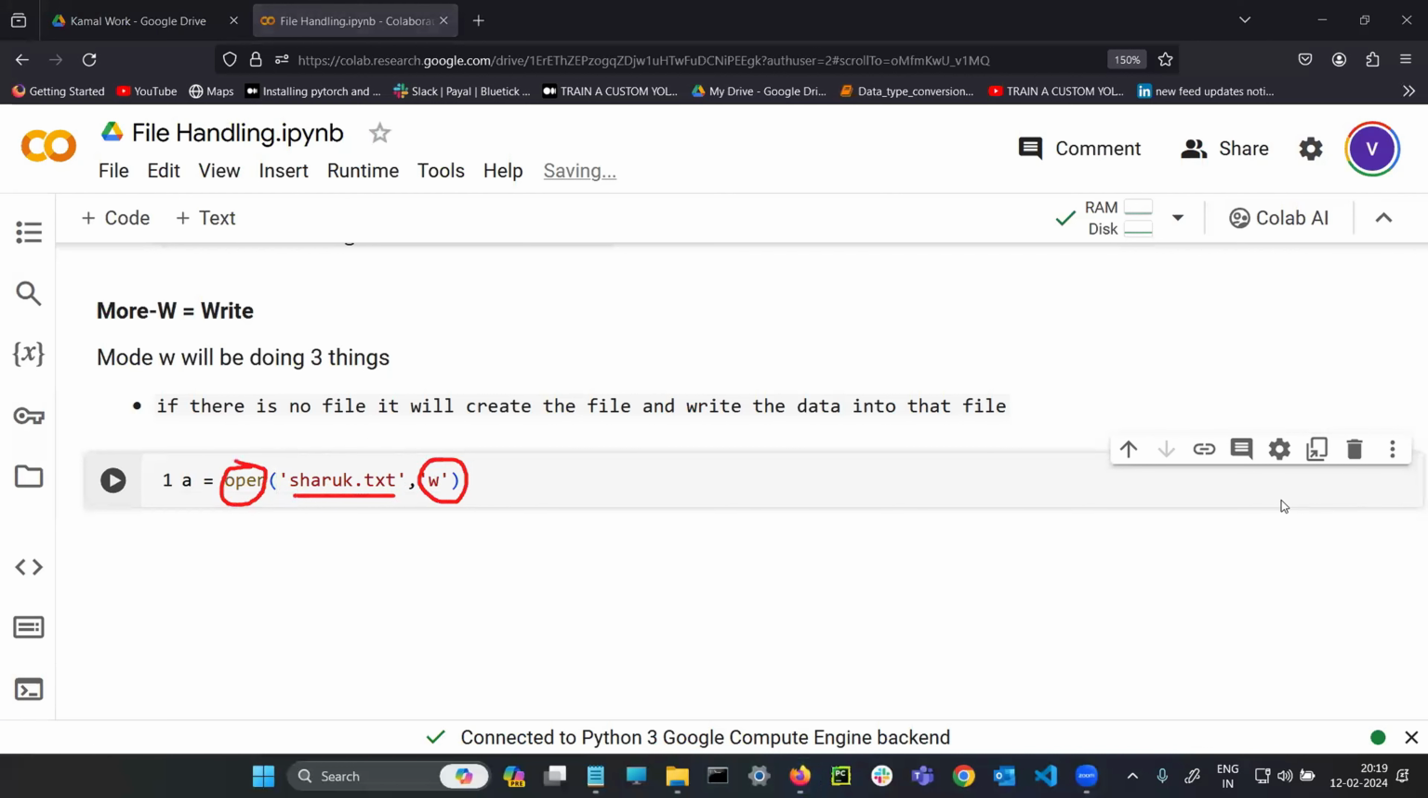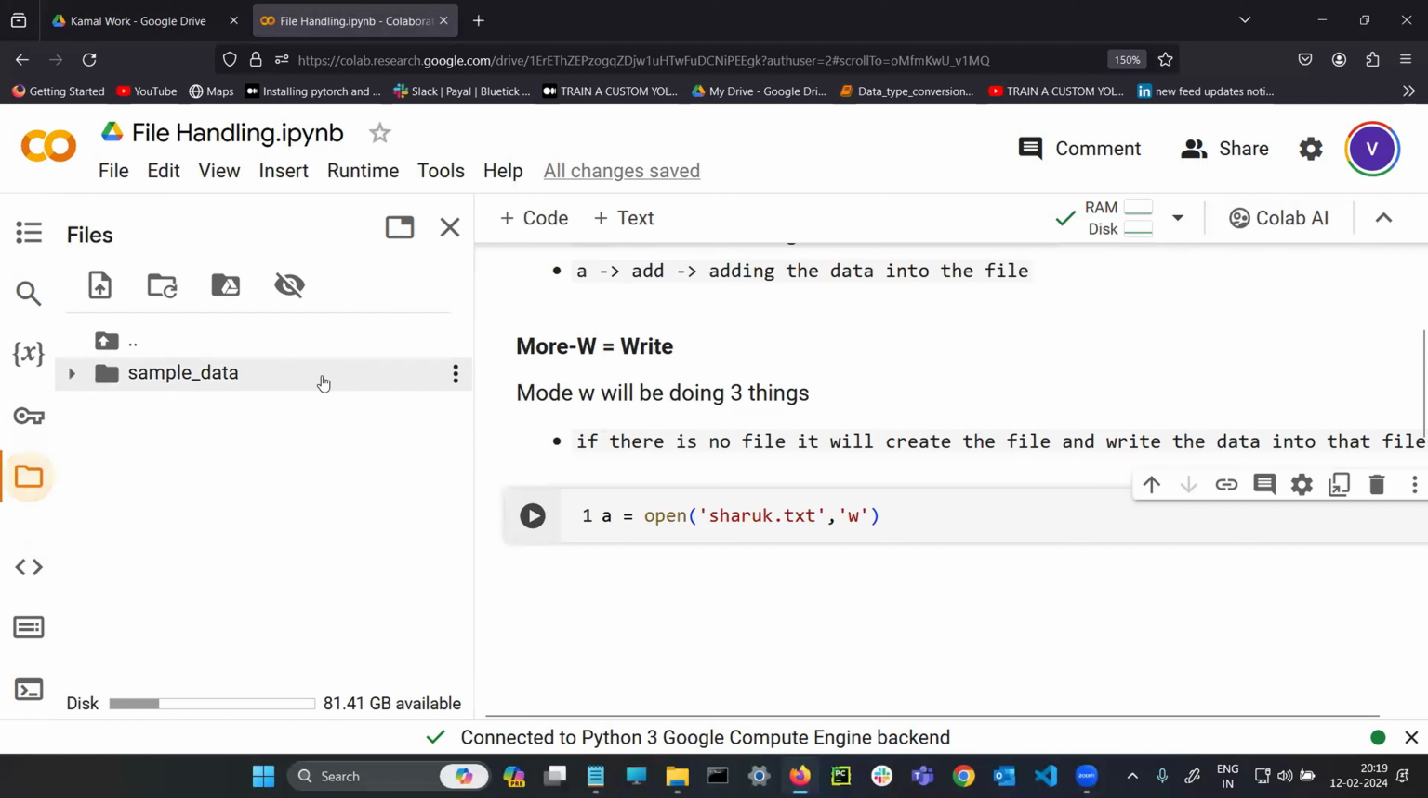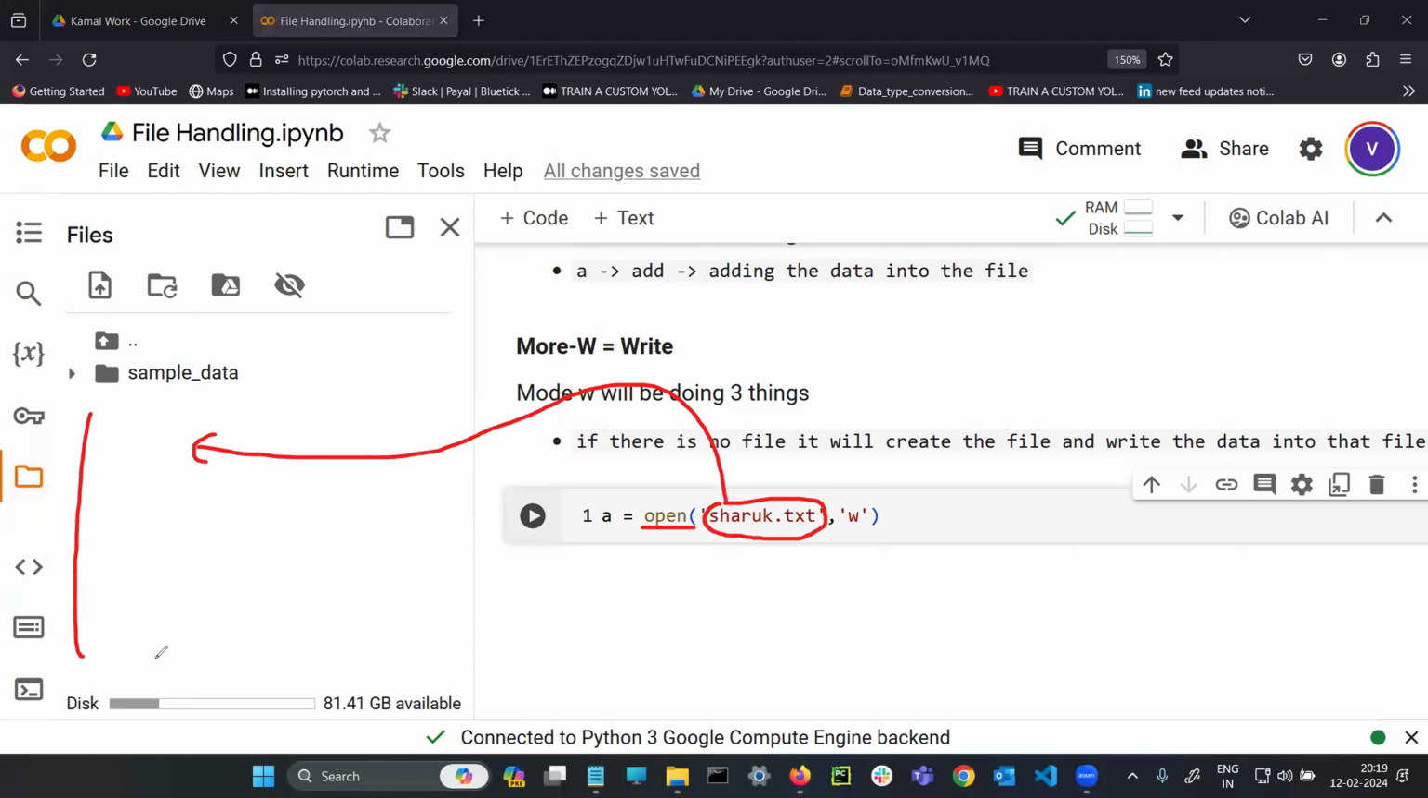My immediate question for you is, sir, you are writing shahrukh.txt, now where will it check? It will check this location. Now tell me guys, as a user, I want to open shahrukh.txt. Is the file there anywhere here? Come on guys, is the file there? File is not there. No, sir. In a clear way, I want to open this particular file in a write mode.